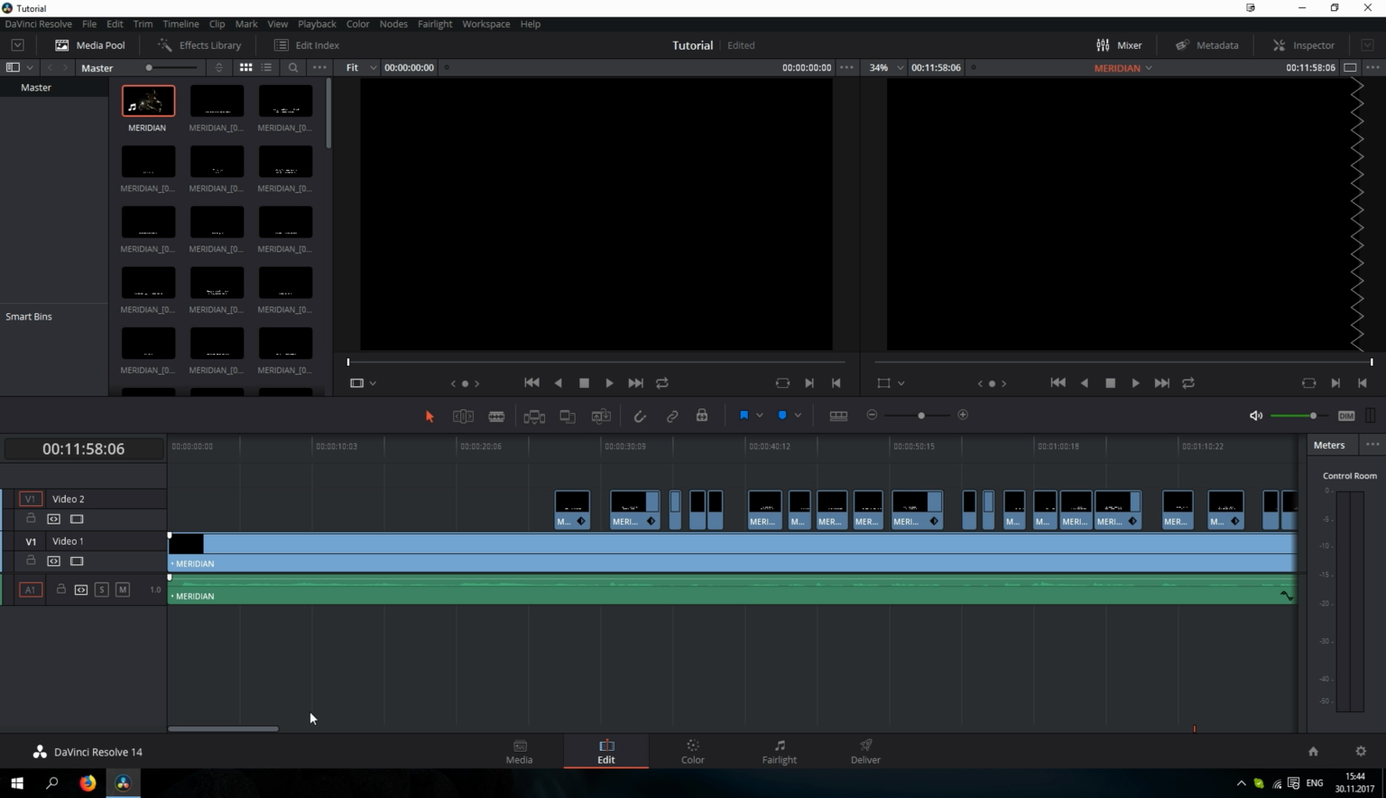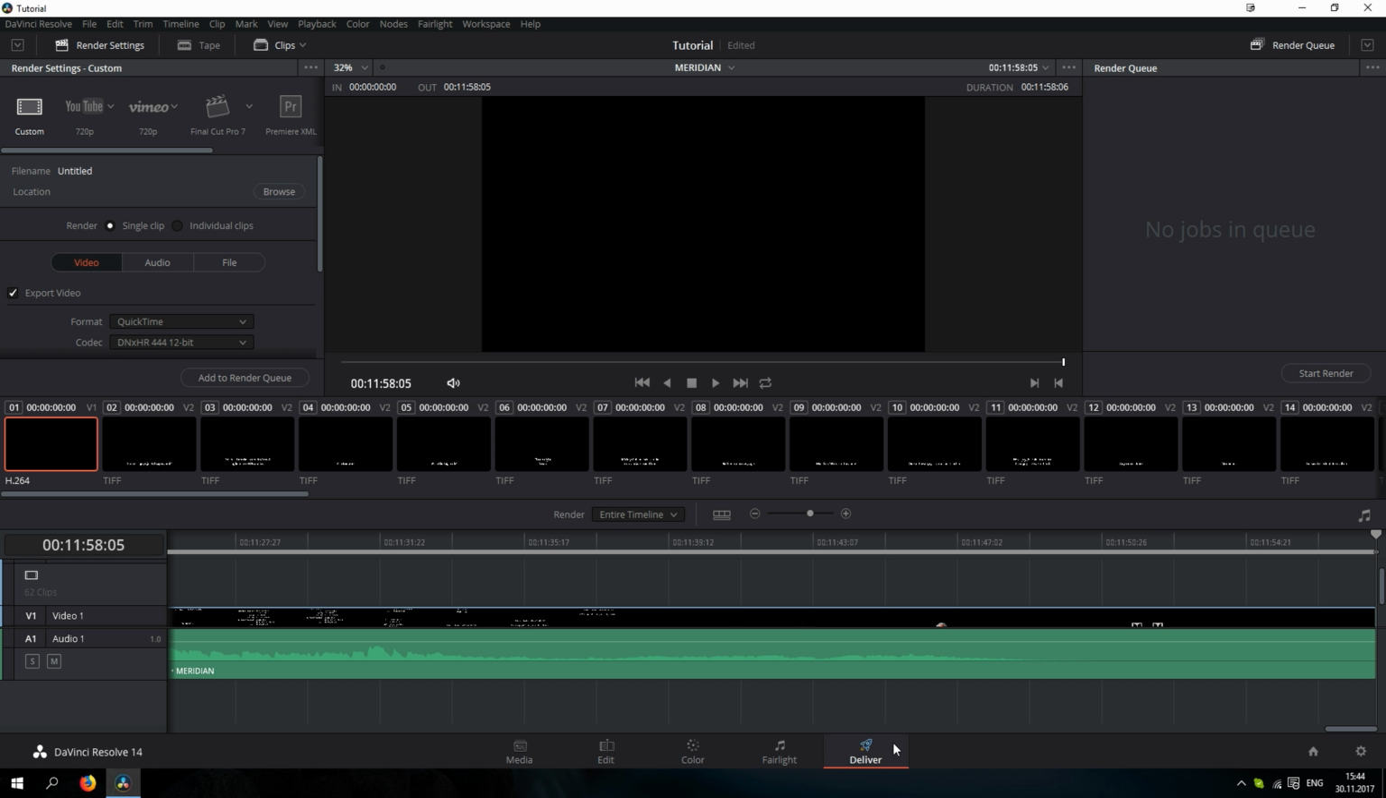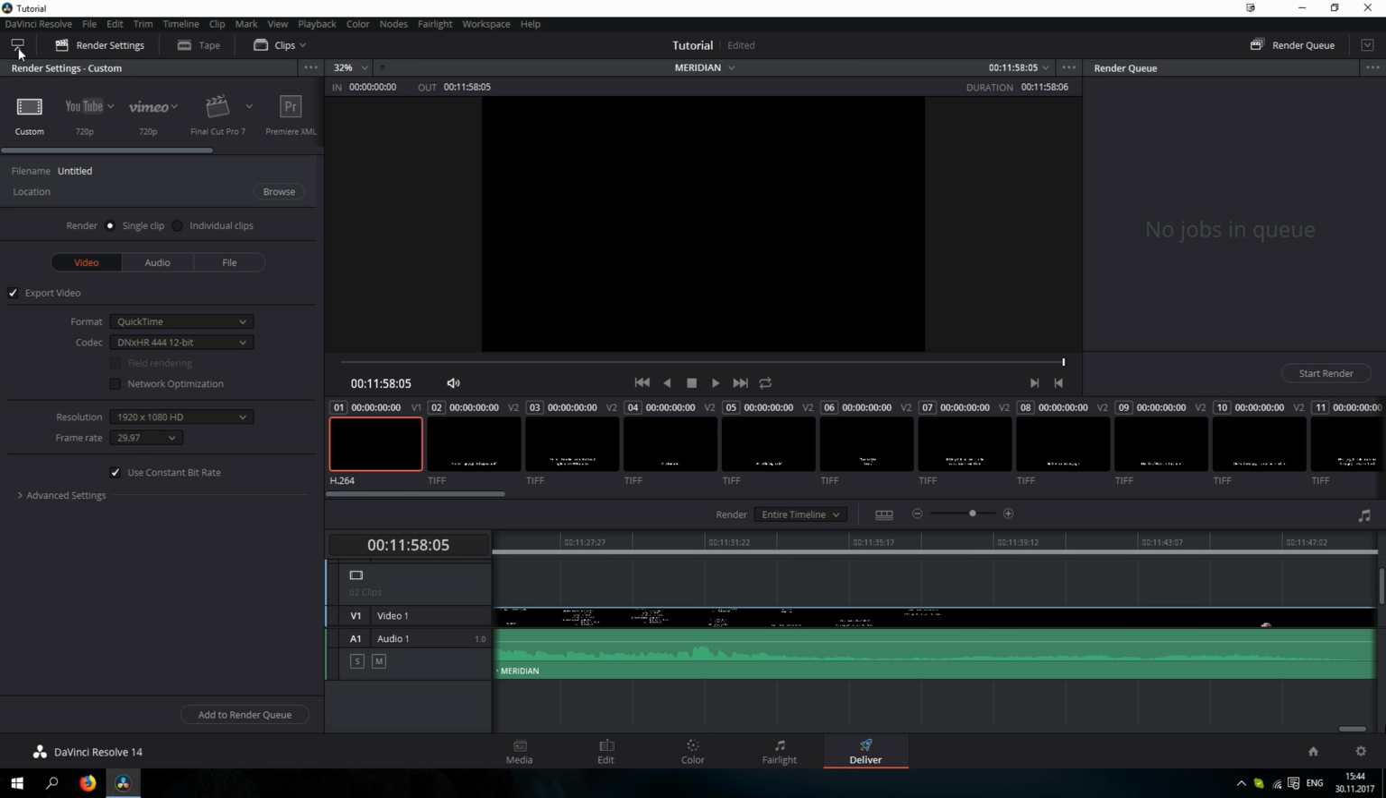And there you have it. All that's left is to render the file. So we go to the Deliver page. As you can see, there's a lot going on in here. The media player, the subtitle images, the timeline, and the render settings. Let me click on this arrow icon to expand the settings panel for a better view.